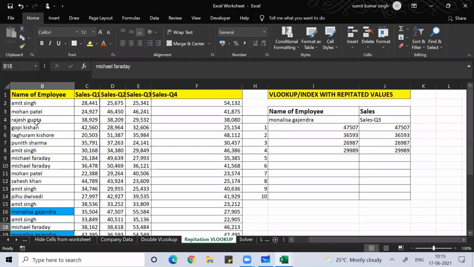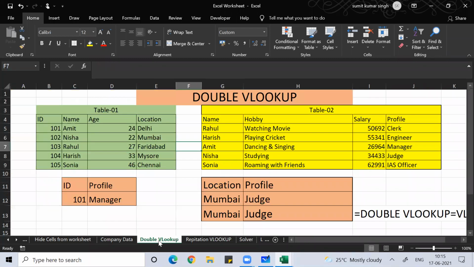I'll teach you how to do under that condition also. I'll teach you multiple VLOOKUP. I'll teach you double VLOOKUP. I'll teach you reverse VLOOKUP.